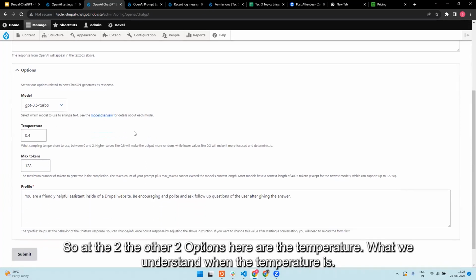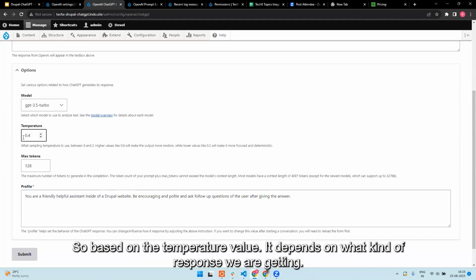The other two options here are the temperature. What we understand by the temperature is that, based on the temperature value, it depends on what kind of response we are getting.